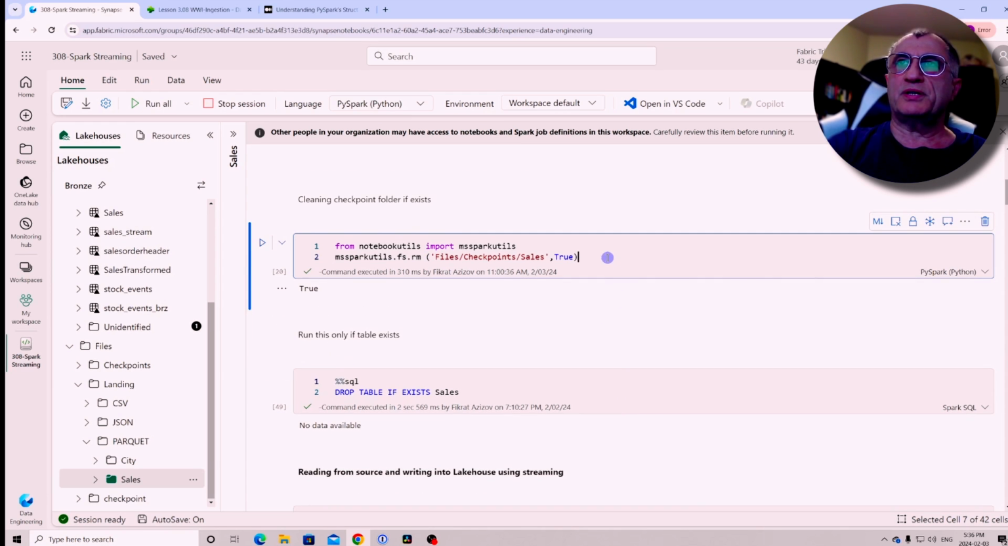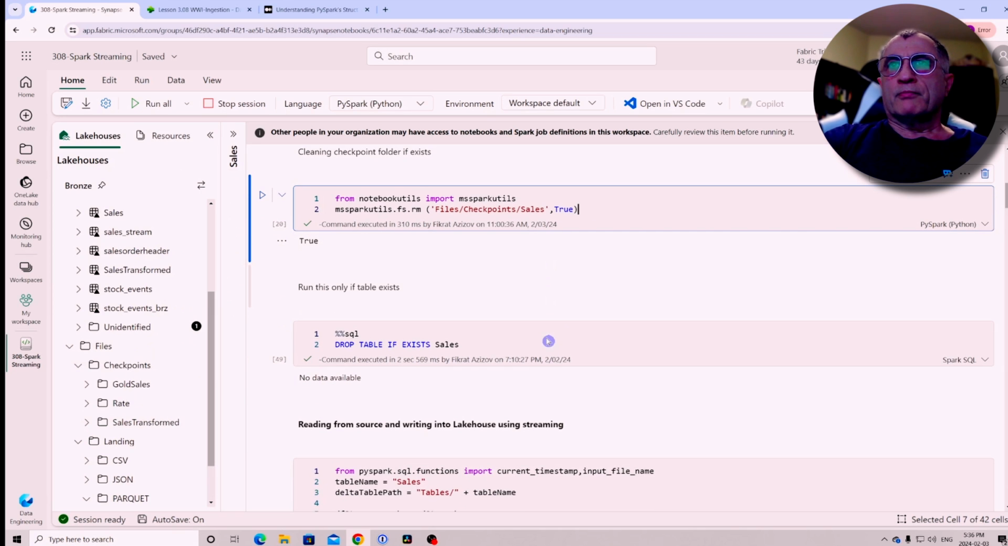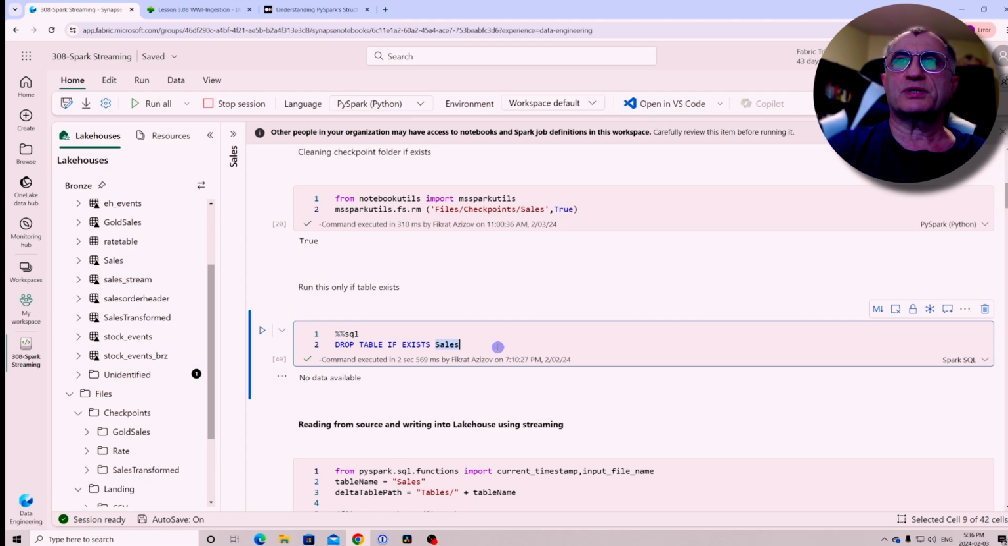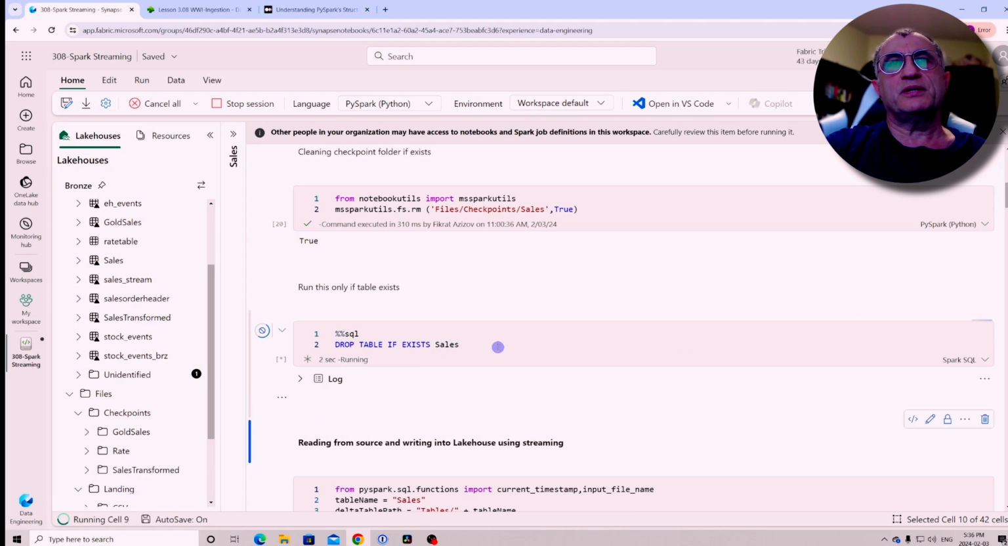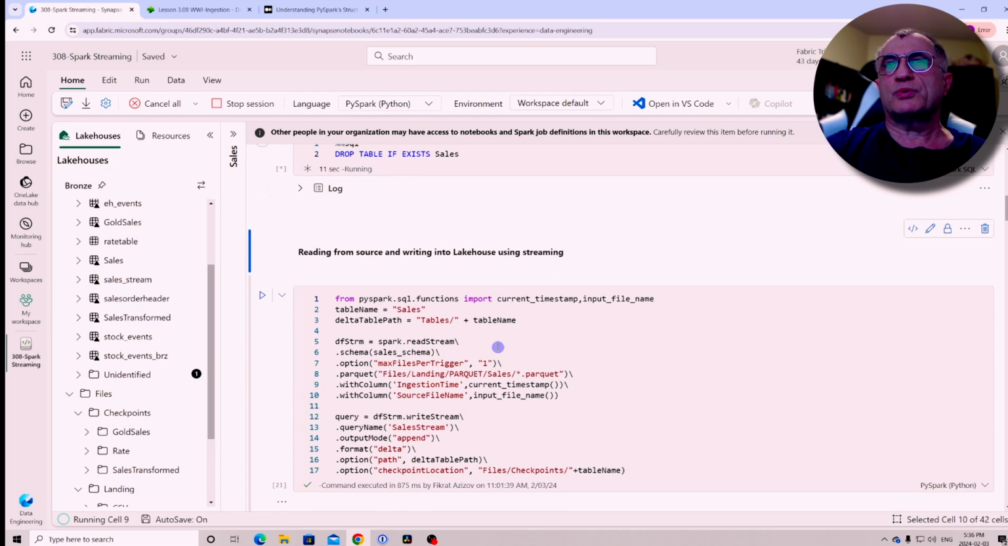Okay, I'm gonna run this. My checkpoints folder is going to be also in the files section. I created a checkpoints folder. Under that, let me check if I have this sales folder. No, actually I don't have it, so I don't need to run this. Finally, this is also a housecleaning task, so you may need it if you run it repeatedly. I have run this earlier, so I'm going to run it so that we had a clean start. Okay, so while this is running, let me show you a streaming command.